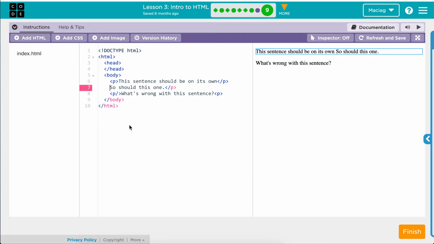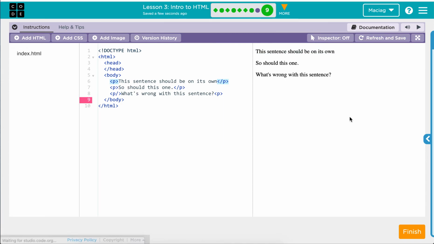All right, so we would do less than / P greater than, and then we want to tell the computer start another new paragraph. So then we do less than P greater than. So this is again our opening tag. We put this at the start of every paragraph. Closing tag, we put it at the end. So now if I click refresh and save, I have all 3 lines.